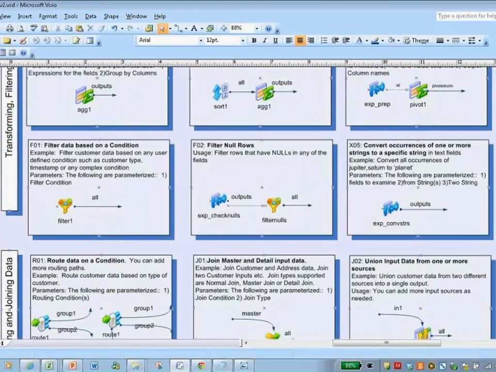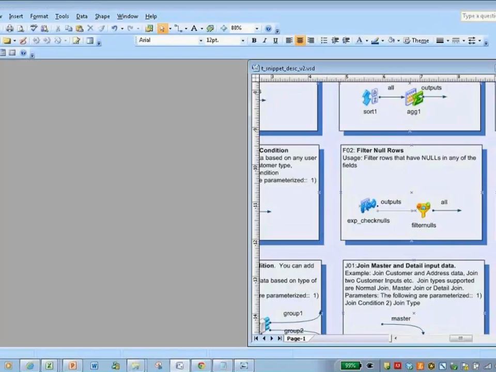So with that, let's take a look at some of the types of use cases we will solve, and I'm going to walk you through an example here.